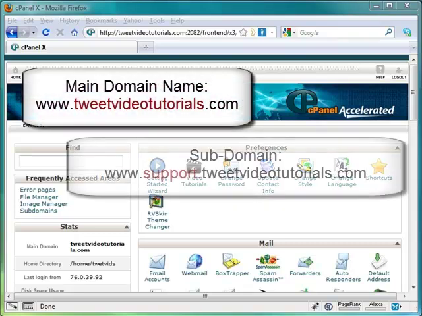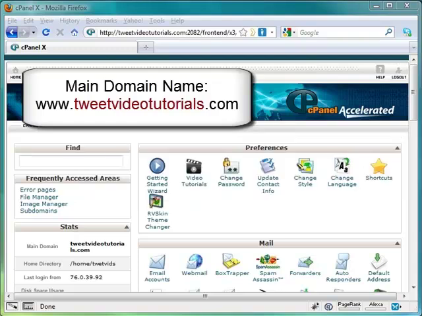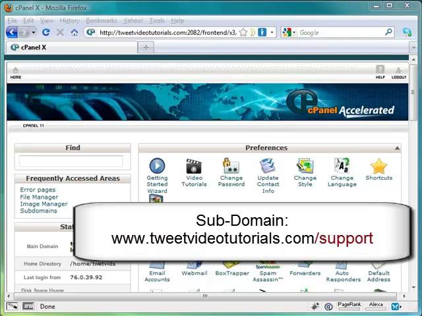A subdomain might be support.tweetvideotutorials.com or membership.tweetvideotutorials.com, whereas a subdirectory or a folder is the / whatever at the end of it, just after the .com. For example, tweetvideotutorials.com/support or tweetvideotutorials.com/membership.